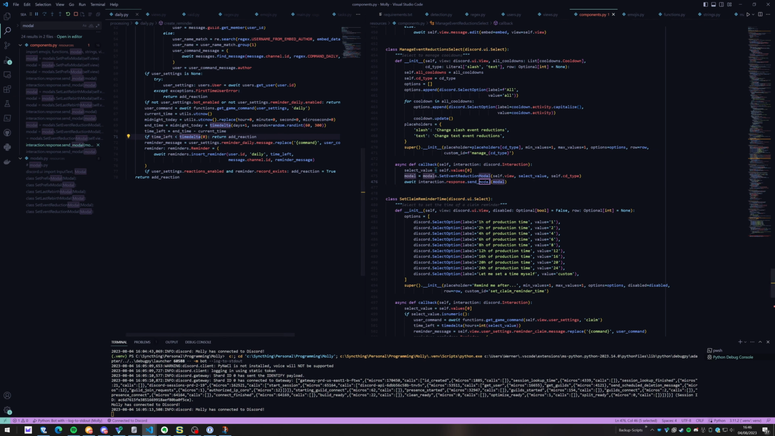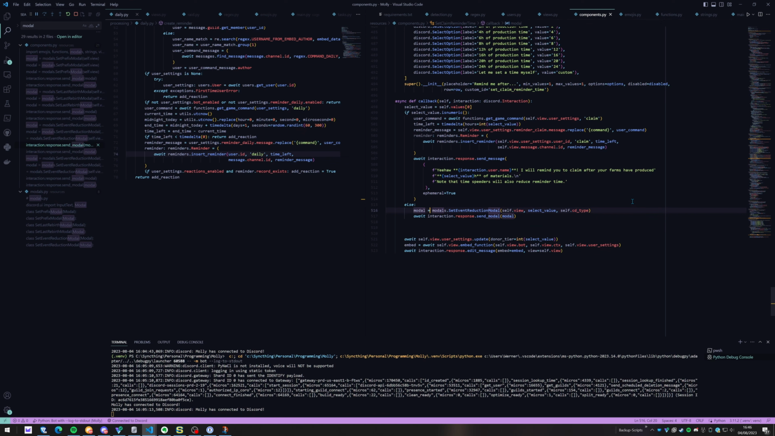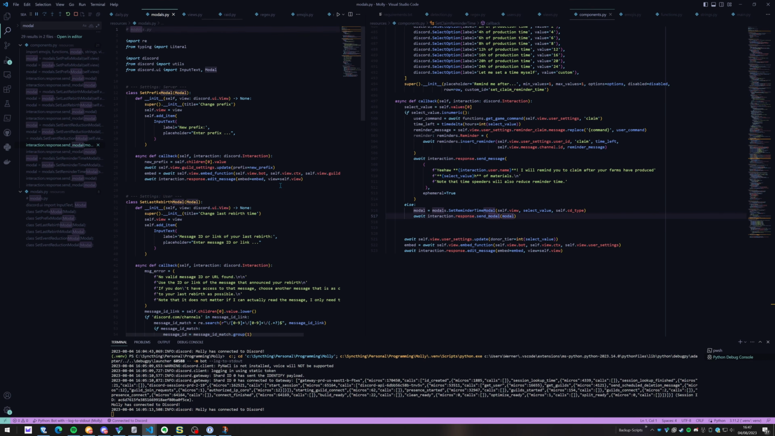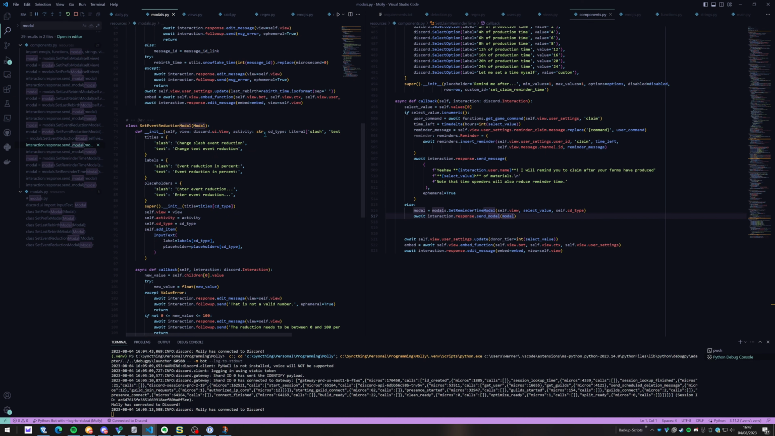Response send modal. Yes, so you can now also do that. Instead of responding with a message, you can also respond with a modal. That is what I'm doing here. Set reminder time modal. Await send.modal self.cd type. What is that? Yeah, okay. Now modals have their own file. Set prefix modal, set event reduction modal, cd type. Yeah, okay. I don't need that.